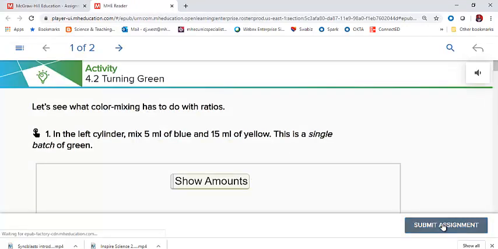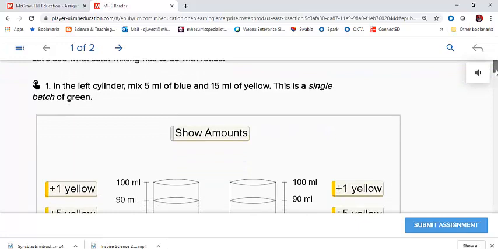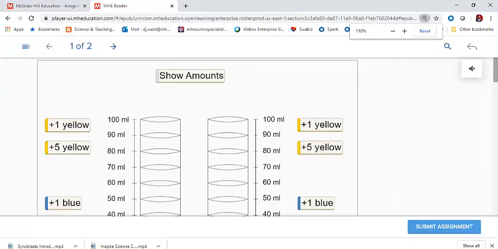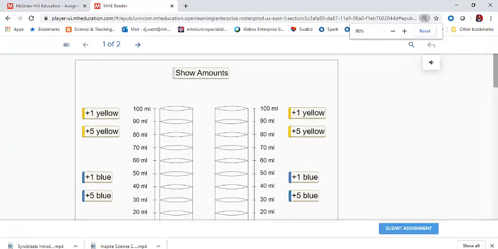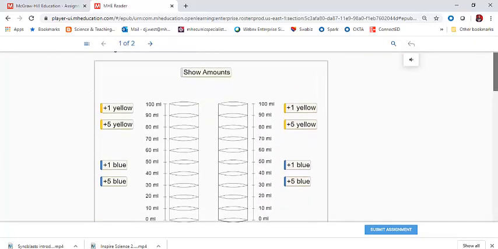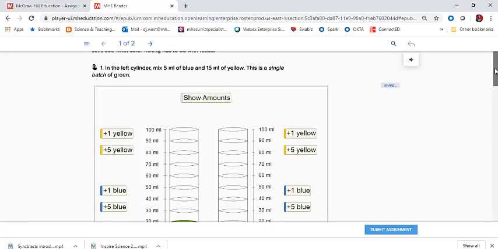Now you notice underneath it has submit. So if I would go in here, let's see what color mixing has to do with ratios. In the left cylinder, mix 5 milliliters of blue and 15 of yellow. This is called a single batch. Now I'm going to control minus this a little bit so I can see more of it. So I want to do 5 of blue, 15 of yellow. So let's add 5 of blue, 5, 10, 15 of yellow. That's what a single batch would look like.